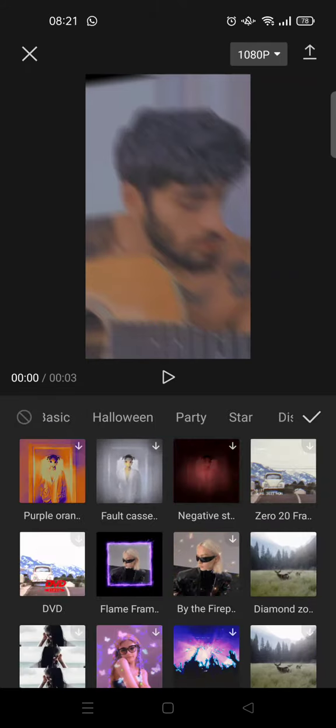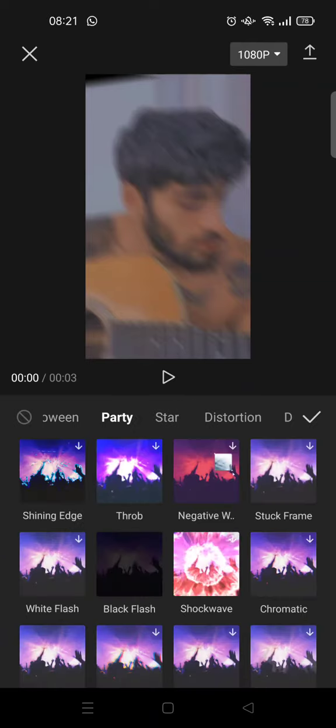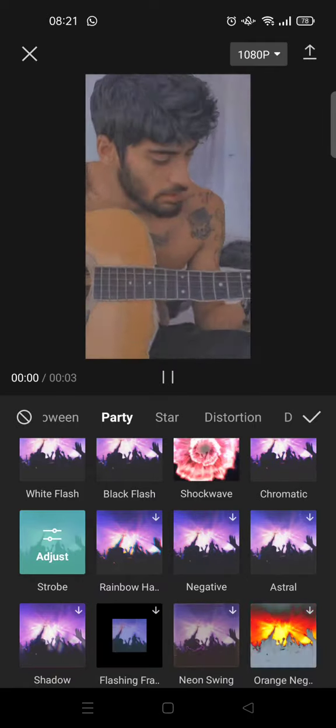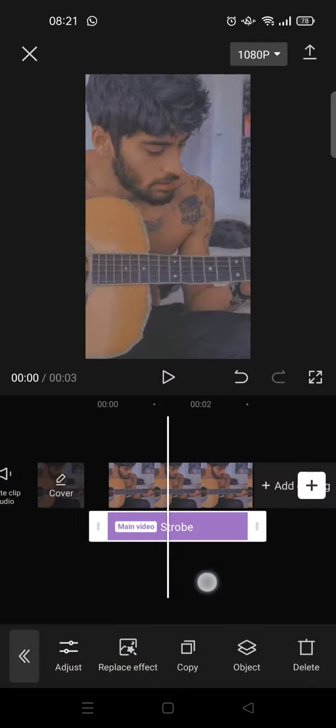go to effects, video effects, and find the party category. This one's right here, and select strobe, this one. Click on a check icon and now your photo will look like this.